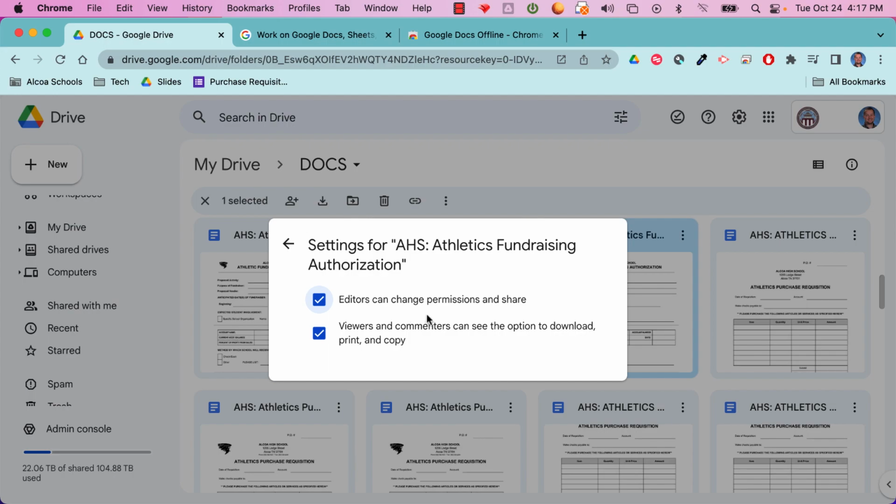Now, does this mean it's foolproof? No. They could take a picture with their phone. They could do a screenshot and save it and print it that way. This just doesn't make it easy for them to do. All right?